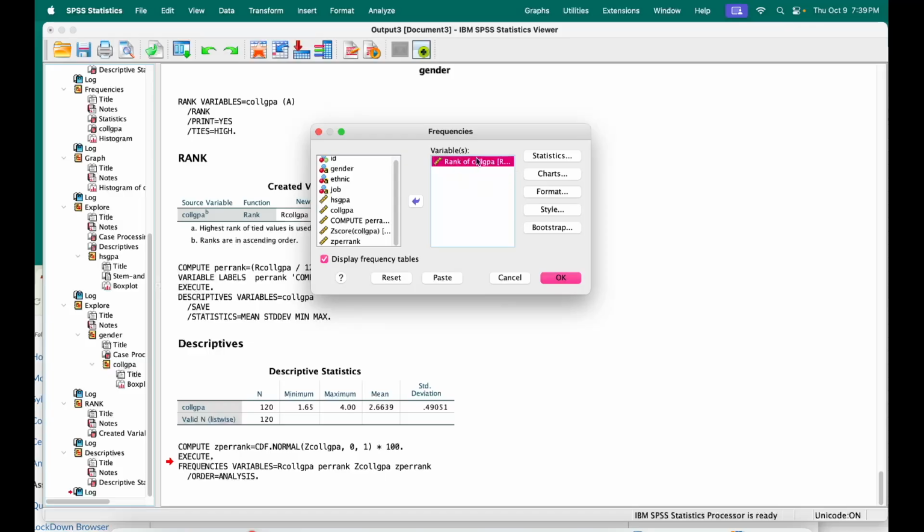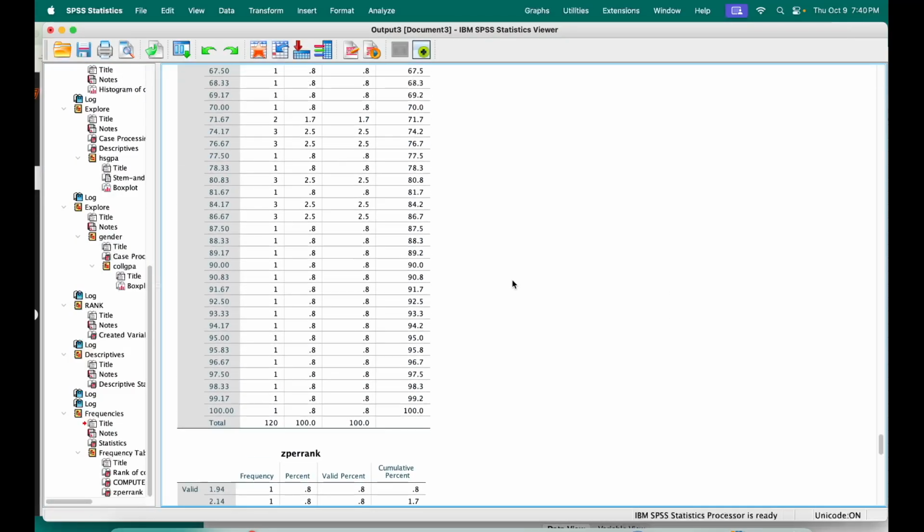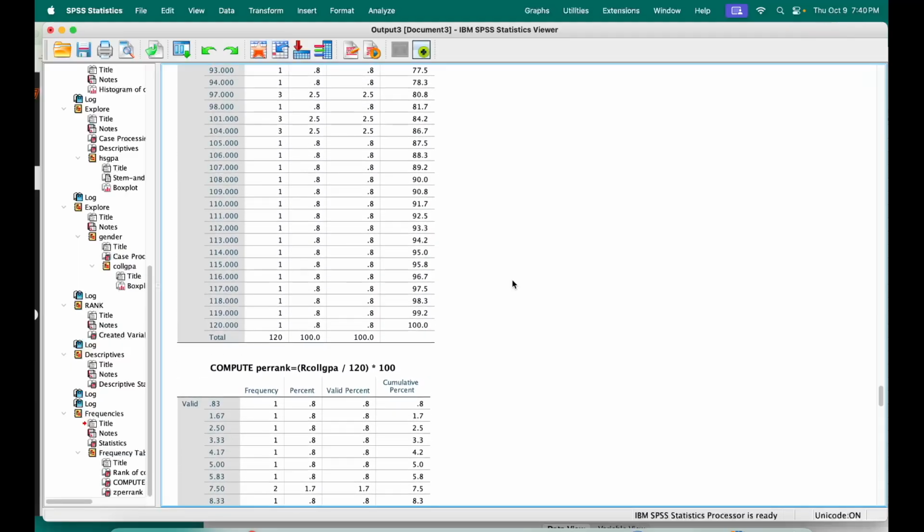So this was rank using your raw college GPA scores. You're going to move over your percentile rank using raw scores. And then finally, your Z percentile rank score. So I don't need Z scores because if you have this last one in, I can verify that you did the Z score part. And you just want to make sure this is still checked, display frequency tables, and hit OK.